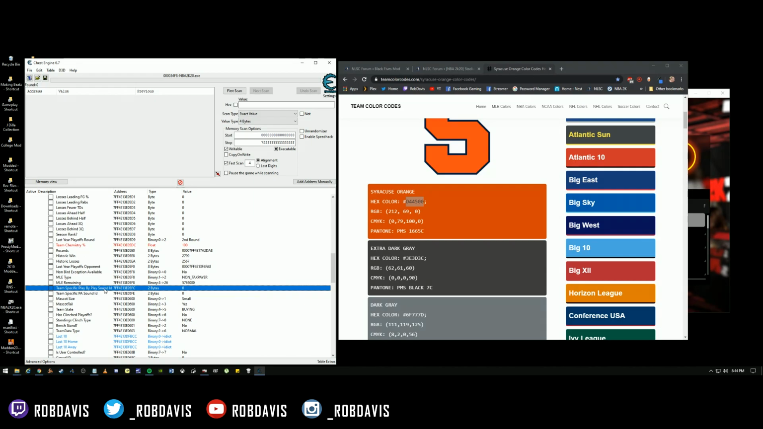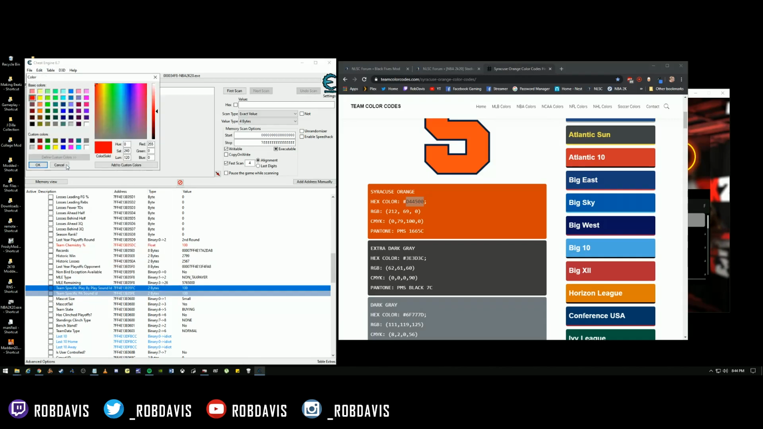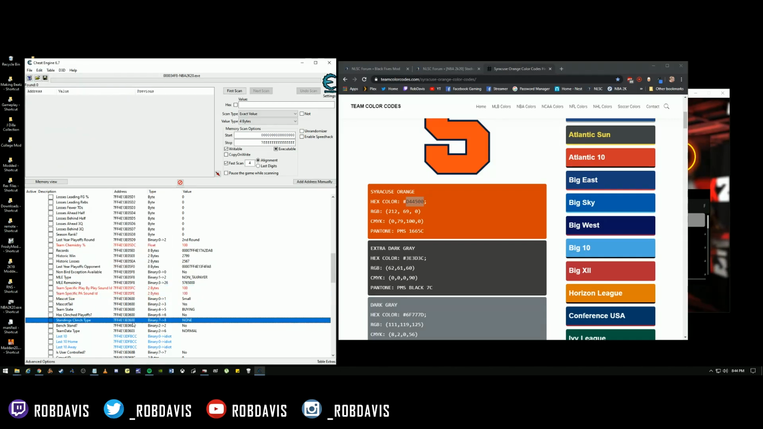Team specific play-by-play sound ID and team specific PA sound ID, change that to 100. If you don't, it's gonna have sound information from the team, like from Philadelphia, from the Bucks, from the Bulls. So change it so it'll have some random. It'll have like a default sound by sound ID, which will be just talking about like generic people or whatever.